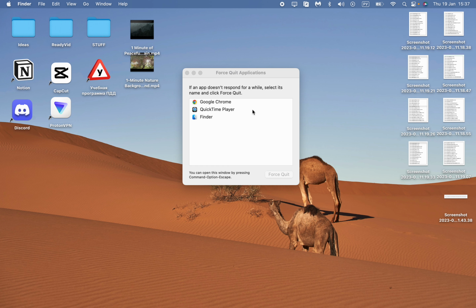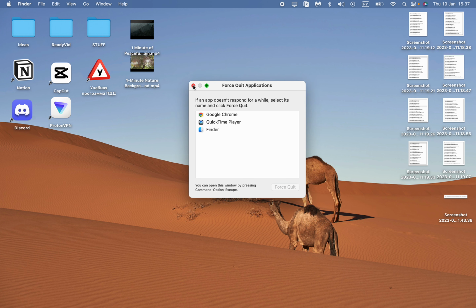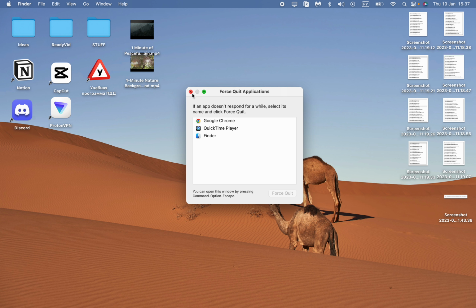I think the most powerful option is to restart your Mac or your laptop. So basically, I think this is the easiest way to fix the problem.